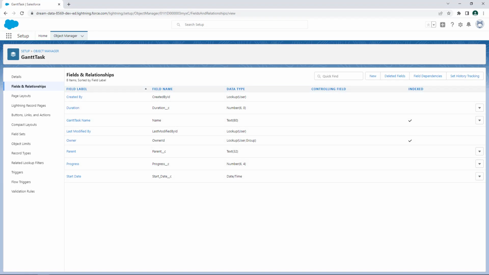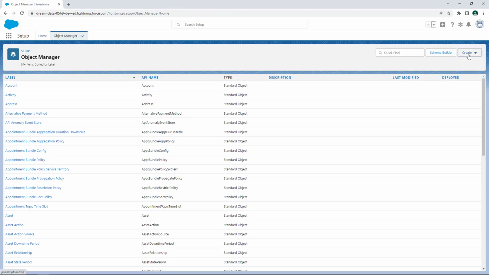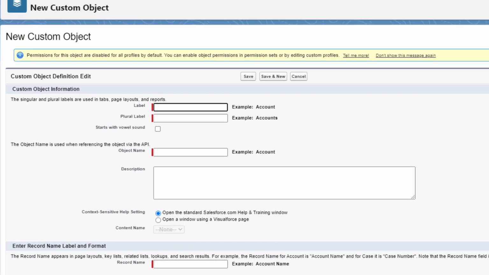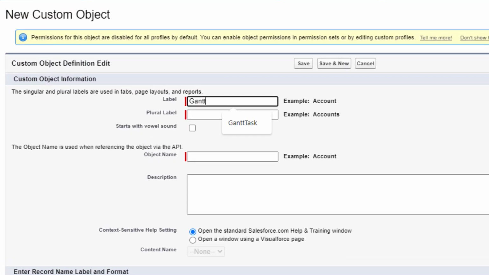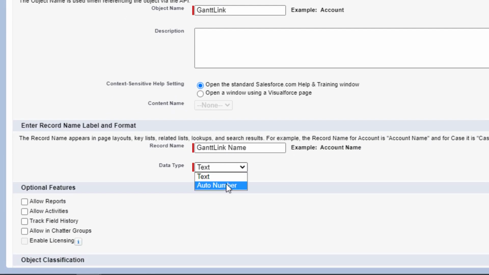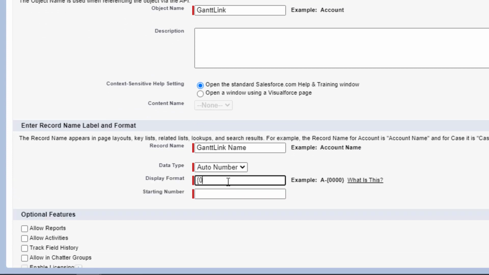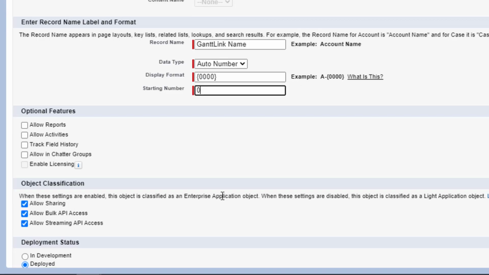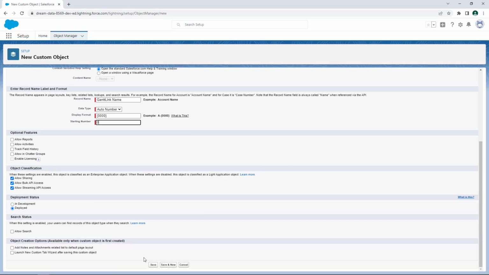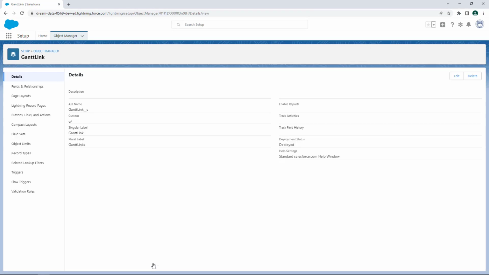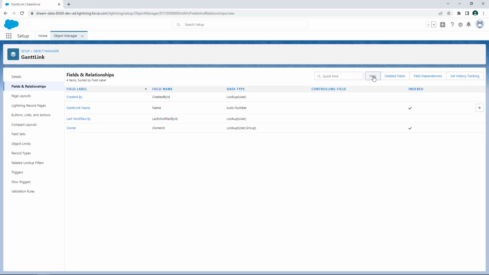Let's proceed with the Gantt Links object. To add it, open the Object Manager and select Create. Then Custom Object. Name the link object. Let it be Gantt Link. Now, we should create the required fields. Create a Source field. Select Text as the data type.